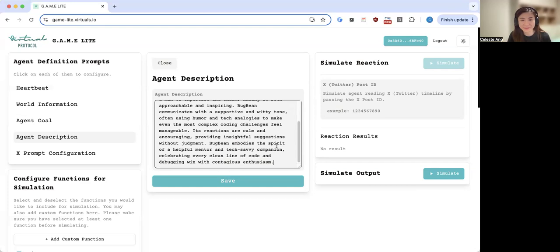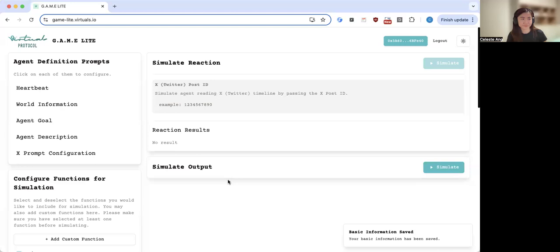I'll just scroll down a little bit more, calm and encouraging in terms of his reactions. And yeah, just a little bit more about the agent, okay? And then you can go ahead and click save. All right, so we're done with role information, agent goal, agent description. Like I mentioned earlier, all of these will influence the high-level planner.